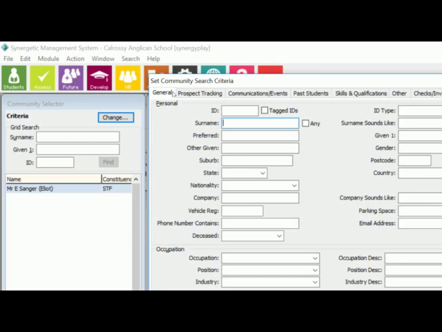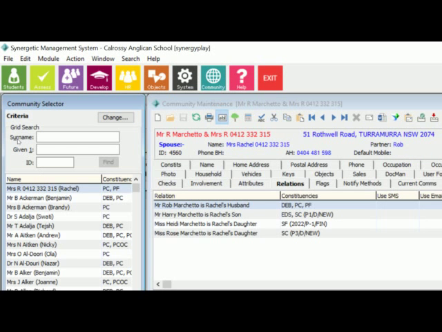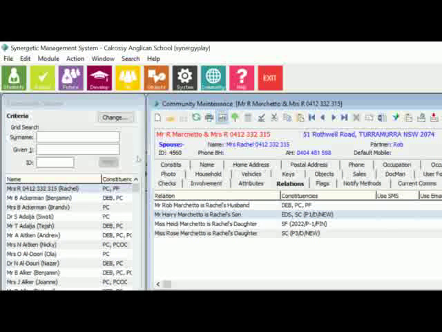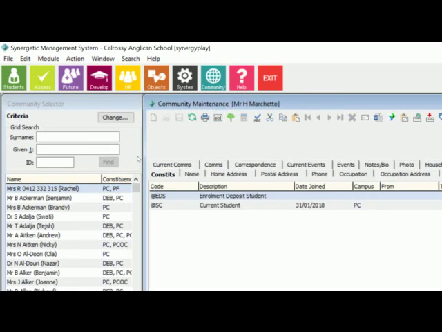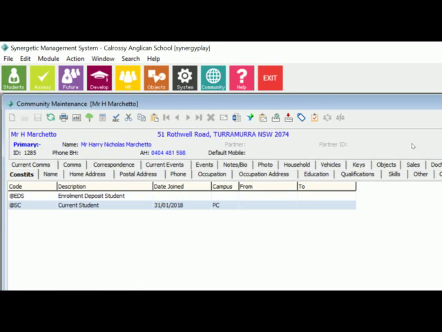Okay, so if I went back into current parent, it also works back the other way. If you're in a community record, so if you're in a current parent's record and you want to go into a student's record from there, it's just a matter of clicking on their relations record, or double-clicking into that record, and then you could go into their current student record.